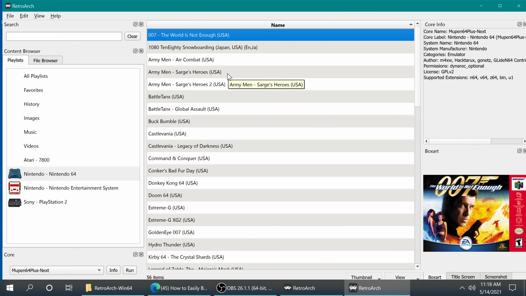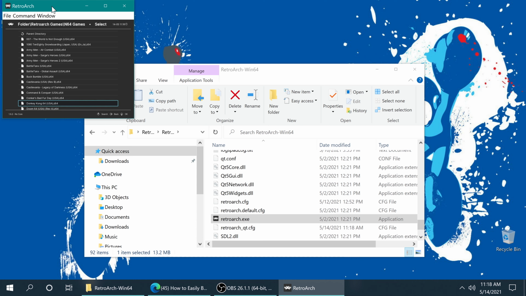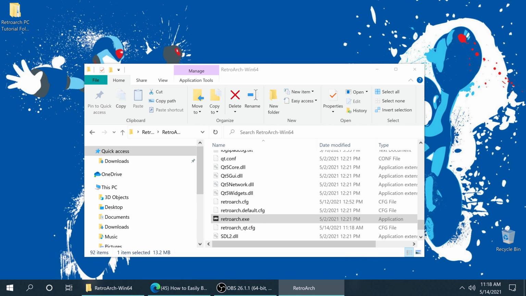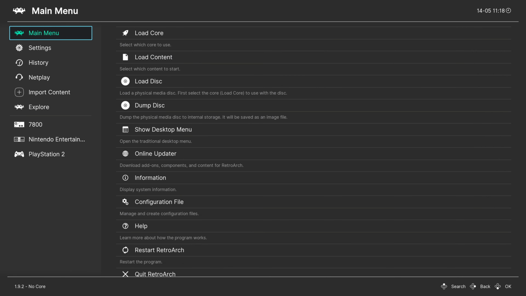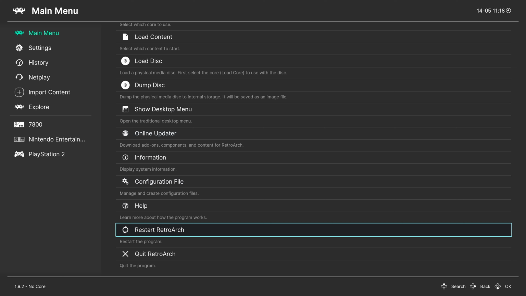But once you have this playlist set up and made the way you like it, just go ahead and close out of the Retroarch desktop menu, and then re-click on Retroarch and press F on your keyboard to go back into full screen mode. Now, if you're not on the main menu, just press backspace on your keyboard until you get there, because we need to reset Retroarch to get the N64 playlist to show up. So just main menu, restart Retroarch.